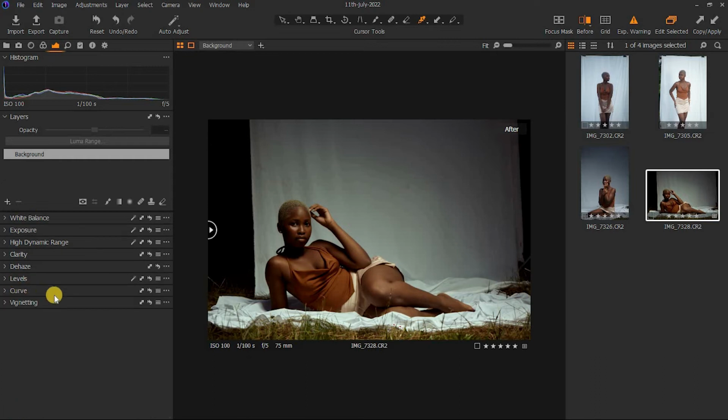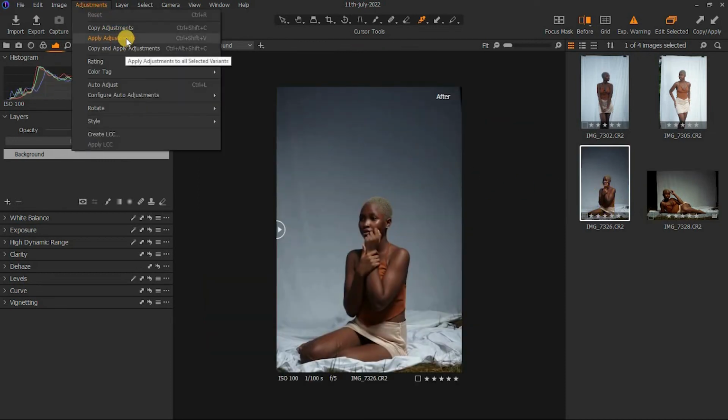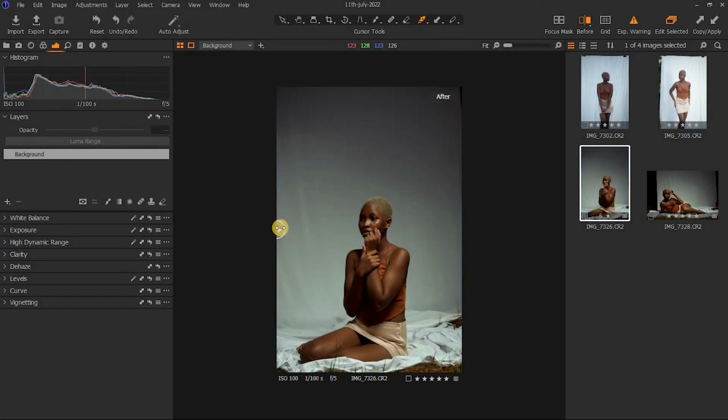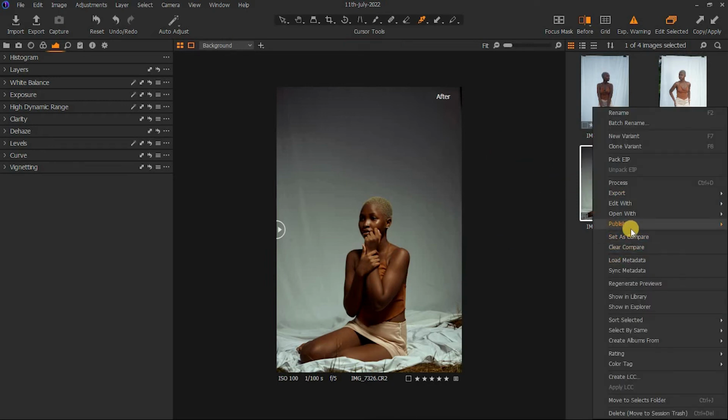So once you're done, you can just copy and paste your adjustment to any image you want. So you can come to adjustment here and say copy adjustment, then you can come here and say apply adjustment. As you can see, this is the before also, and this is the after. So there we go. So how to export images in Capture One, very, very important. For you to export an image, you just right click on the image and say export.